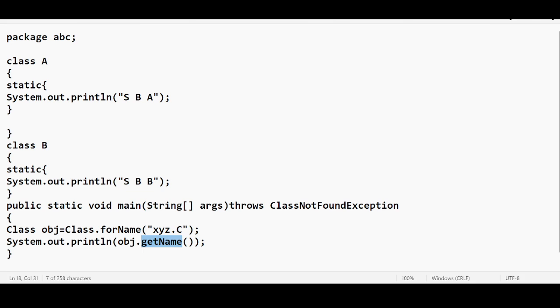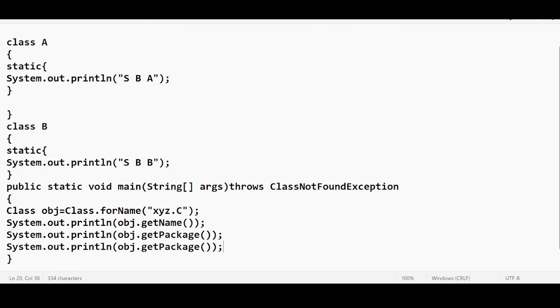Now let me take something like getName. There is something like getPackage also. There is something like obj.getConstructors also. There is something like obj.getClasses. Let me execute this.